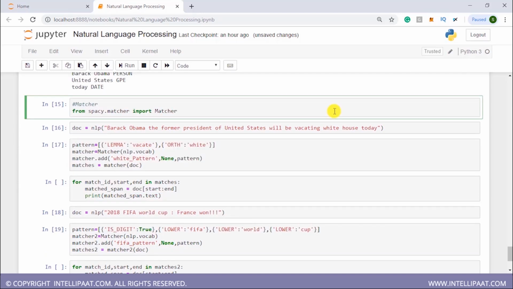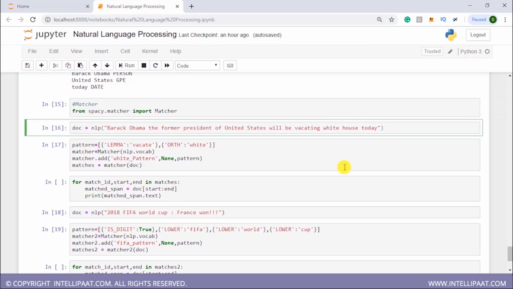And finally, we have also something known as Matcher from spaCy. This Matcher helps us find patterns in a string with different criteria, such as understanding the lemma of the word, understanding if the word is a digit or not, understanding if the word is a punctuation mark or not, something like that. So let's do some pattern matching on the string over here. Barack Obama, the former president of United States, will be vacating White House today. Again, I will store this in doc.